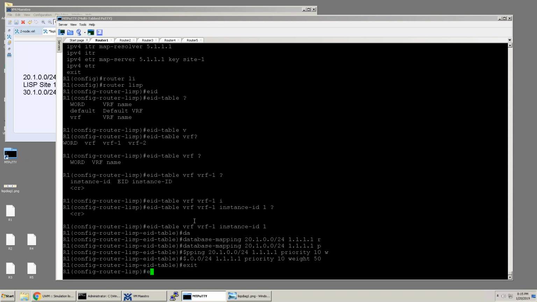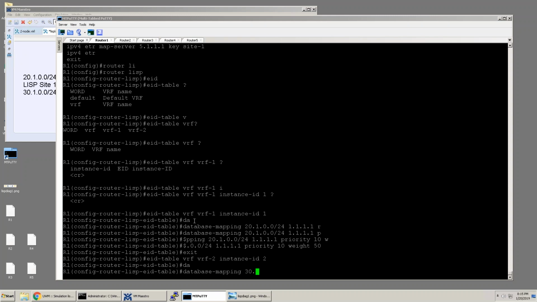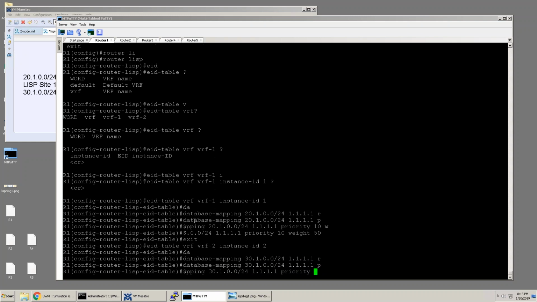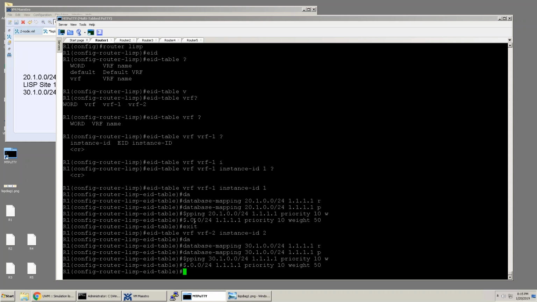Exit. Now here I have other instance ID as well, say instance ID 2 and VRF is also 2. Database mapping this time is 30.1.0.0/24. It is again mapping to the same IP because egress interface IP or router locator IP is the same only. Okay. Rest of the configuration will be the same that we have done so far.